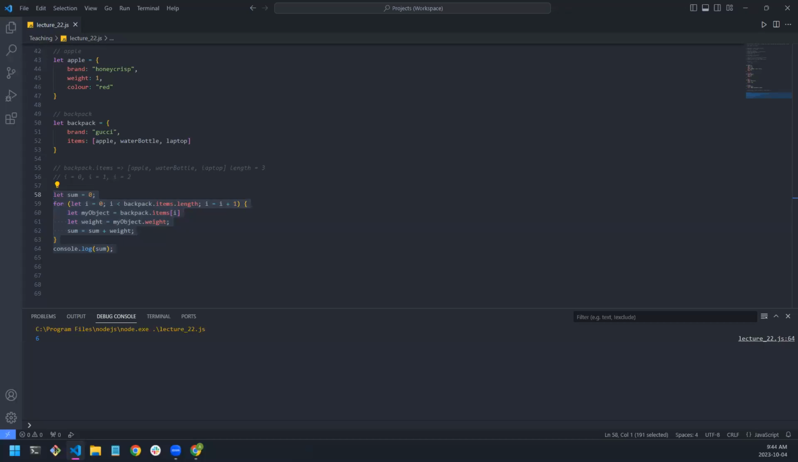So if we want to access only one of the weights, we don't need to grab all of them like in this case. If you just want one of the weights, there's something like a nested sort of thing. We could do backpack.items. That gives us all the items, right? So that gives us an array.